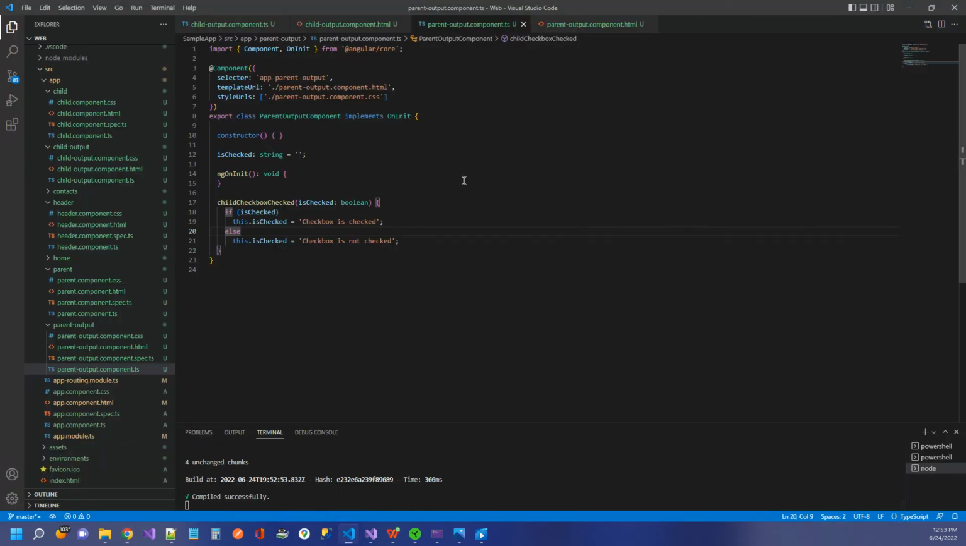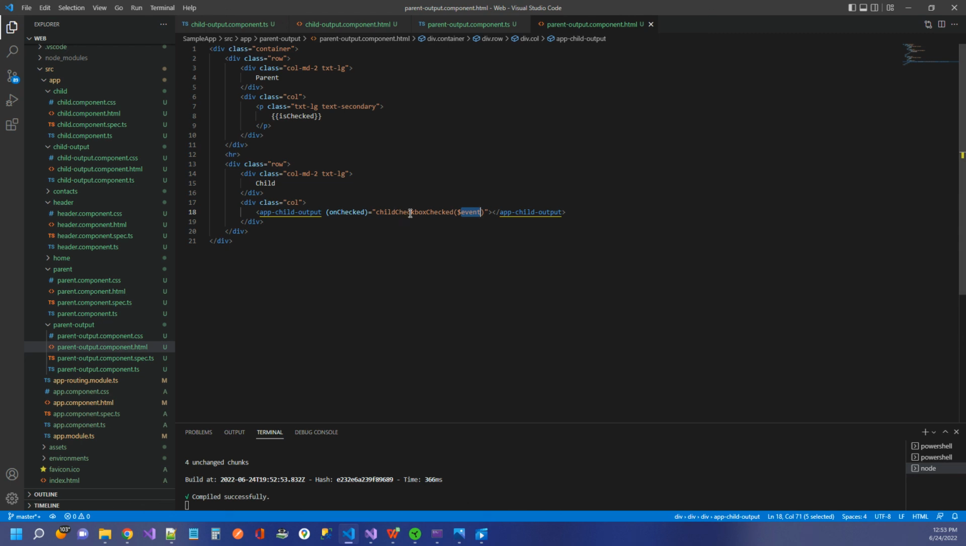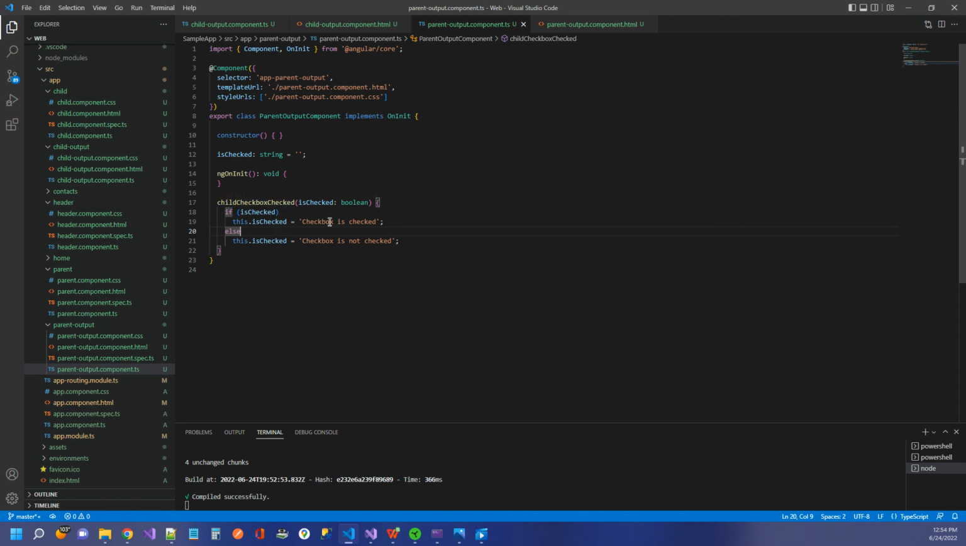Okay, back to Visual Studio Code. So let's review this real quick. We have our output decorator. We have our property, which is of type event emitter, and it's an event emitter of type Boolean. And when we click our checkbox, we're going to emit whatever this property is, so whether it's true or false. The checked property of our checkbox, that's what we're emitting. And we're emitting that to our parent, which is expecting the value of what happens in that method. And it's going to call our method on our parent component and set our message and finally display that in our parent component. So that's it for today's video.